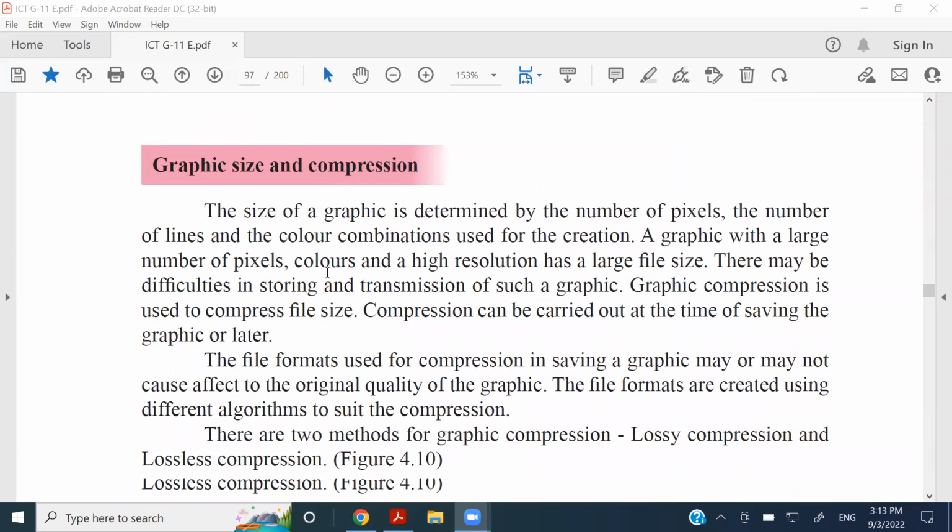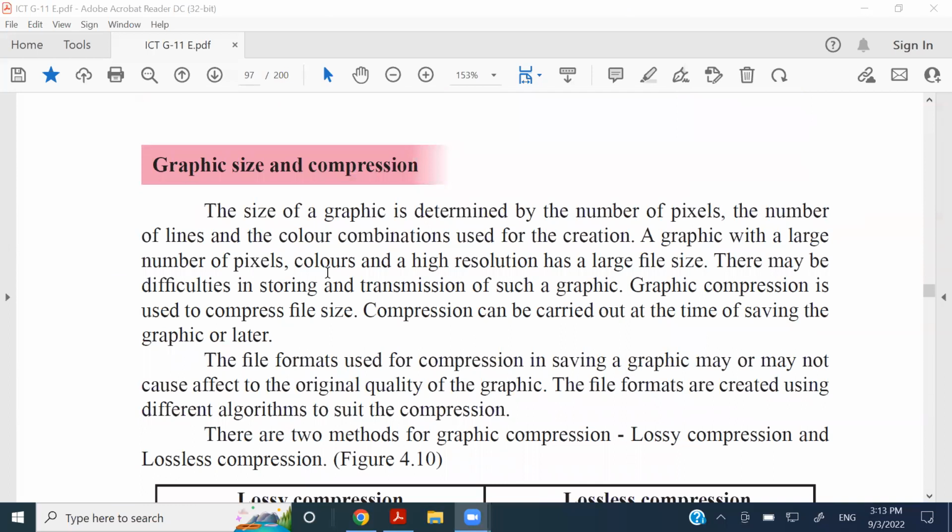Right, so here we are going to talk about the graphic size and the compressions. When it comes to the graphic size, like we already know, the size of a graphic depends on the pixels and the number of pixels being used. That means the resolution, right? Because a pixel uses some amount of bits to represent many different colors.